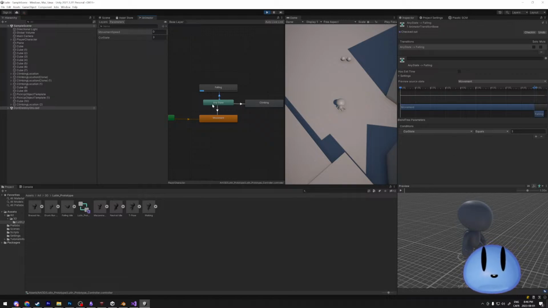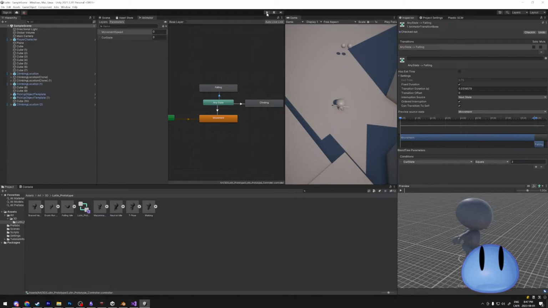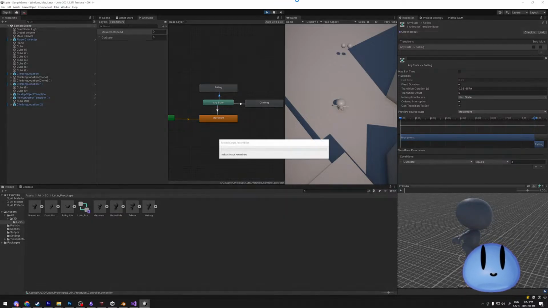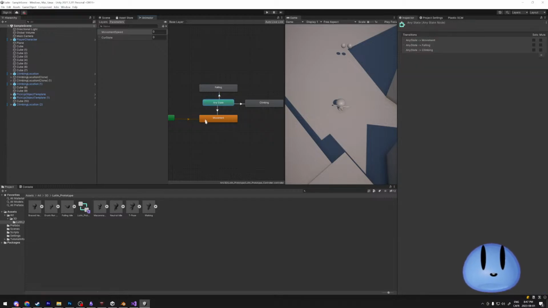I guess technically any state includes what's already there, so maybe that's the issue here? Okay, setting. Transition duration, transition offset, interrupt source. Next state? I remember that doing something, but I don't think that's what we want here. Yeah, it is not. Okay, maybe any state is not what we want. Let's move this back. Here we go.